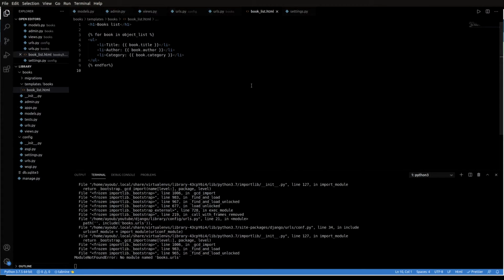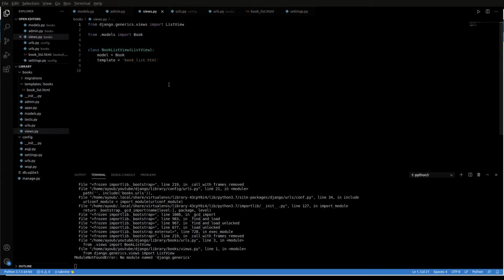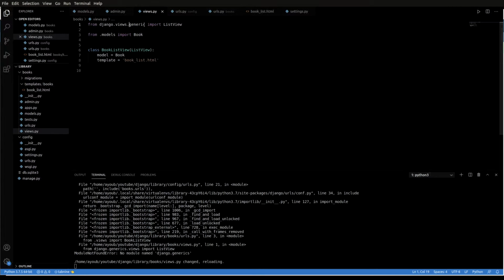So the name of the object is object list, and therefore to loop over each book, we write this sentence over here, and then it displays each field from our model this way. Oh, I guess I switched it. It should actually be Django.views.generic. Okay, it's working now.